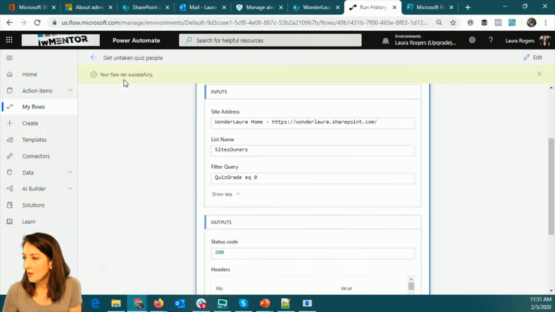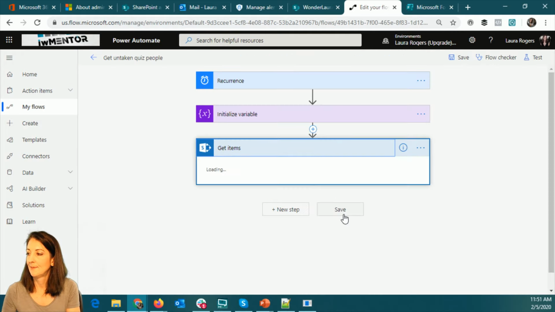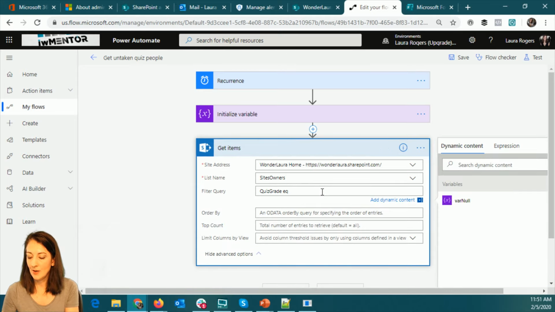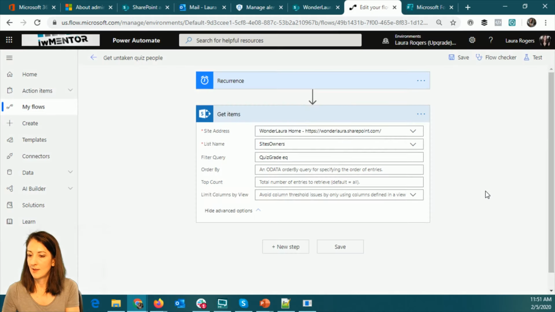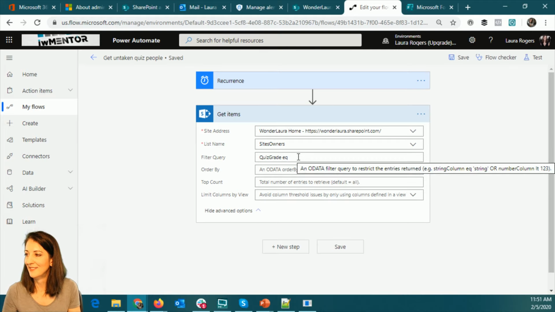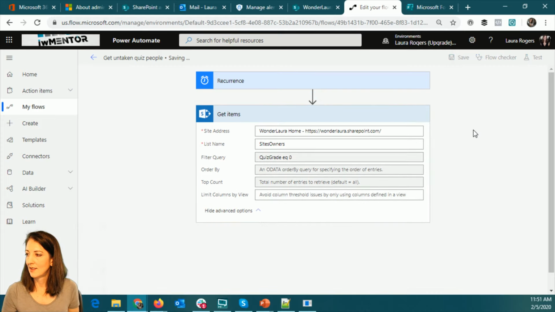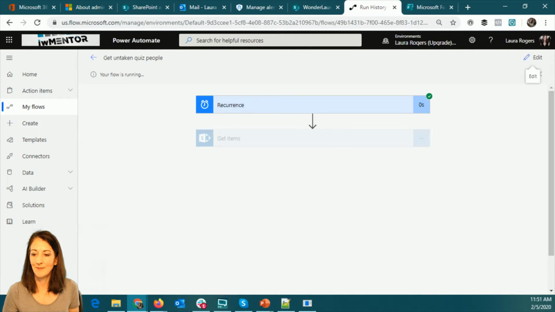Okay, so now let me run it without having to do this null thing. Quiz grade equals 0. That's so much easier. Oops, it took it out again. Equals 0. There, I think it's stuck. Now, it should return me a few people this time.